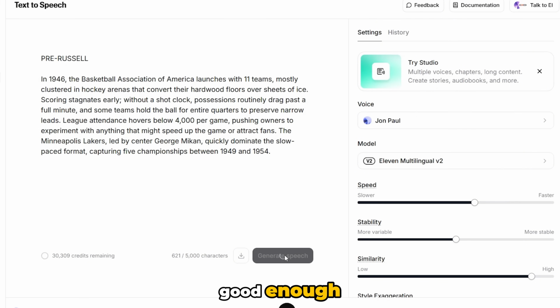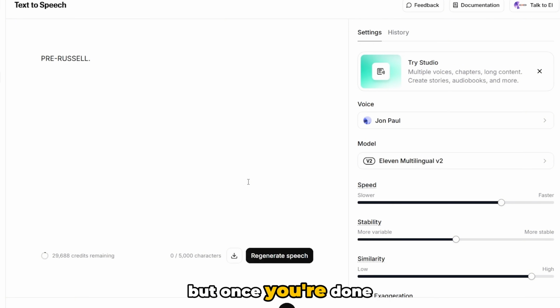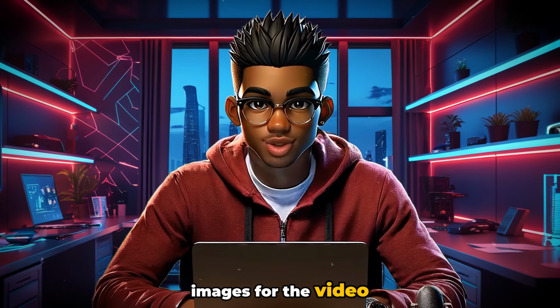If it doesn't sound good enough, you can play around with the settings. I recommend only using a simple sentence for this test to avoid burning through your credits quickly. But once you're done, it's time to find images for the video. You can do this in two ways.